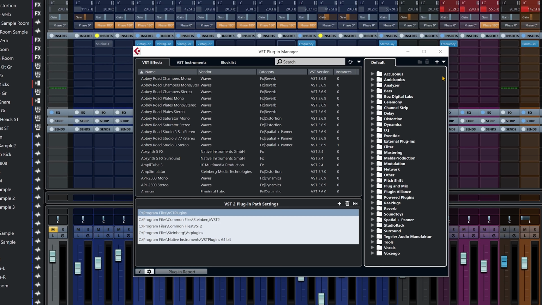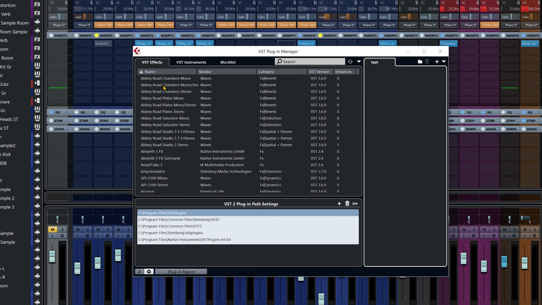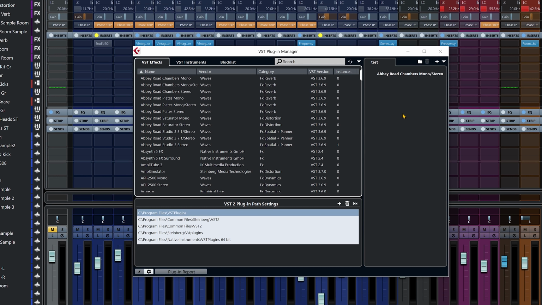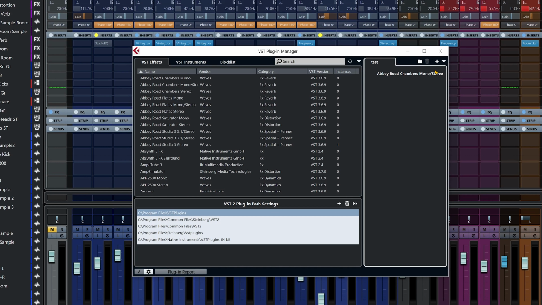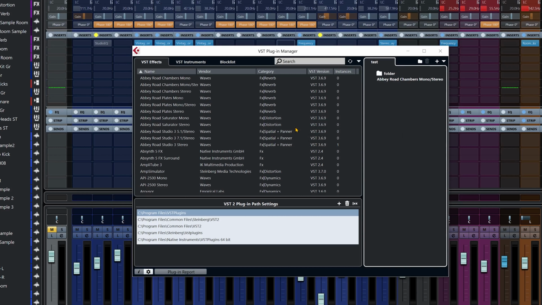From that point on, you can create yourself a new empty collection and name that one. Let's name this one test. Click on OK. And there you go. From that point, I can just drag and drop any plugins from the left VST effect zone to the right, straight into this new collection, or create a folder. So there you go, a folder, and just drag this one into a folder. Create several of them, create your own personal collection this way. Very easy to work with.